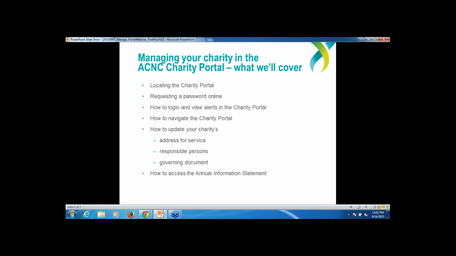Today we'll run through the key things you need to know to manage your charity's obligations in the portal. We'll cover locating the charity portal on the ACNC website, requesting a password online if you need to reset your password, how to log in and view alerts in the charity portal, how to navigate the charity portal, how to update your charity's address for service, responsible persons and governing document, and how to access the annual information statement. We hope you find this webinar helpful and that it will make reporting to the ACNC an easier and quicker process.